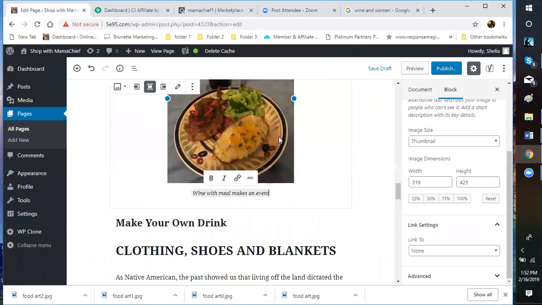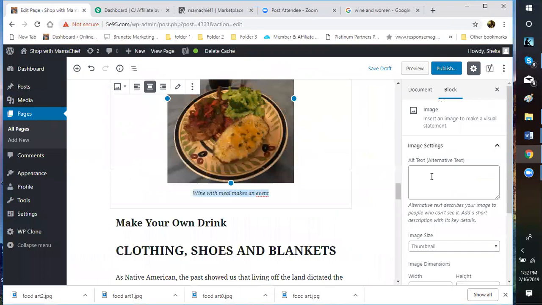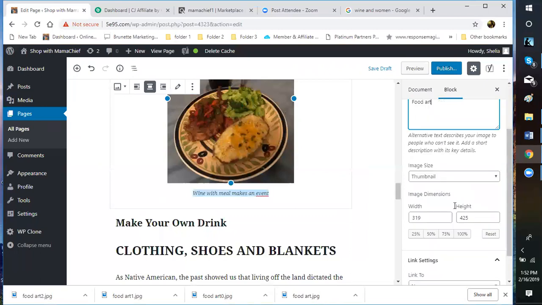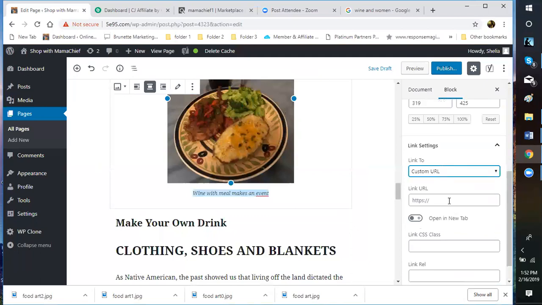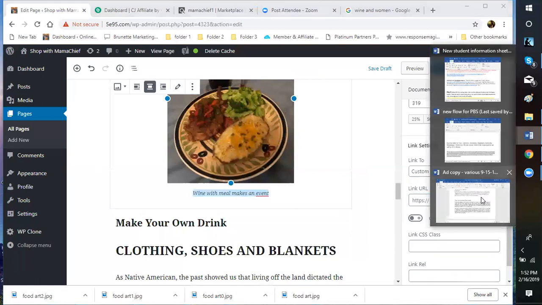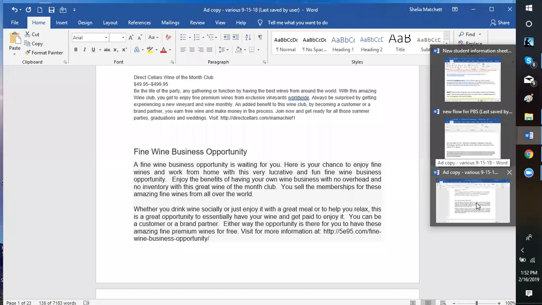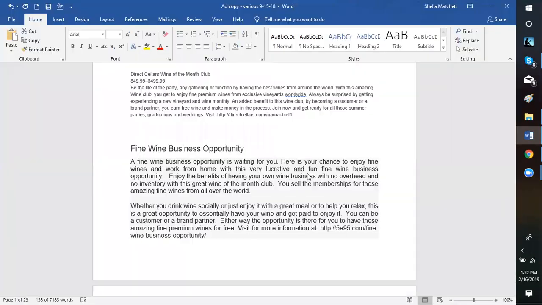So if I want to come here and put this link, if you look over to the right-hand side, you're going to put your text, and mine's going to be food art. If I can spell food. All right, thumb size, you don't worry about the size. You've already set it to where you want. Your link to, you always want to link it to your custom URL. And then this one, I want it to link to my direct sellers. So I'm going to pull up my ads, my template, and I'm going to grab my link right here for my direct sellers.